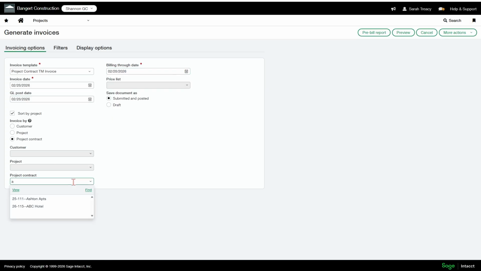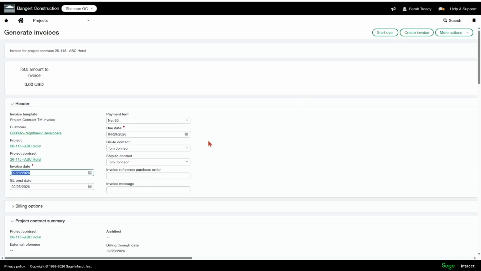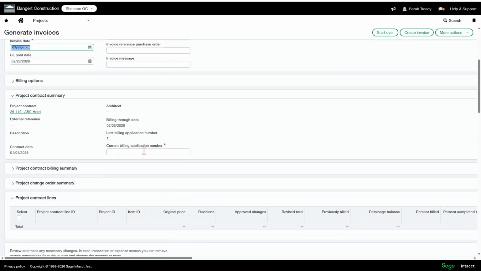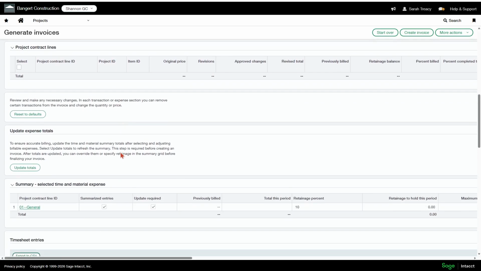The project contract that I'm billing against is my ABC Hotel. I'm going to select that, and then click Preview. So invoice date obviously is required. I already put that in. Due date is required as well, but that's going to default in from the terms that have already been set up. It is looking for a current billing application number. I'm just going to put in number 1, but put in whatever invoice number you require.